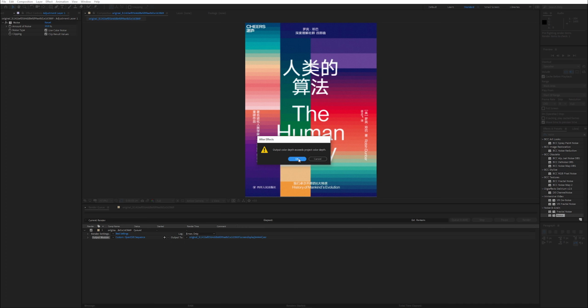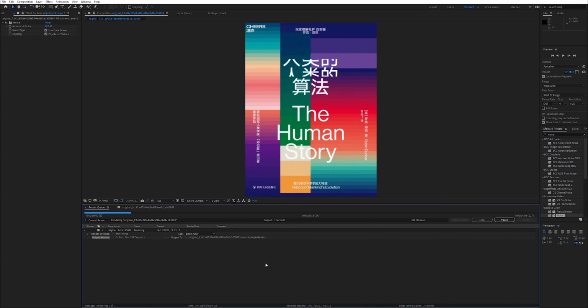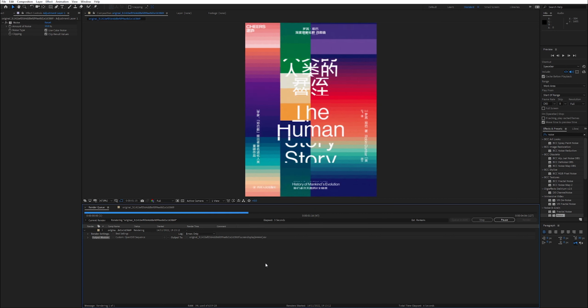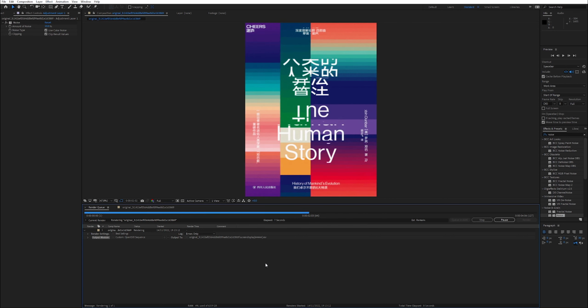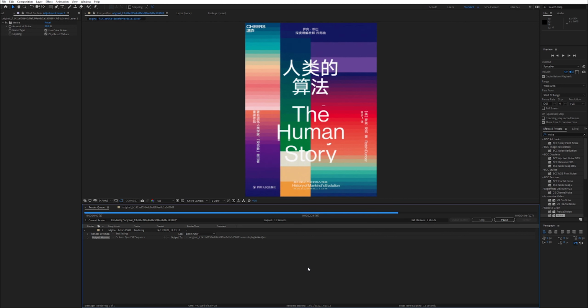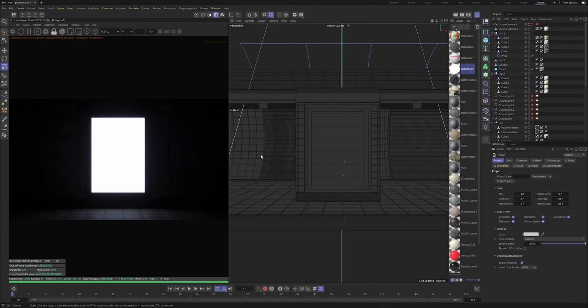It says output color depth exceeds project color depth. That's not an issue. That's just talking about the bits of the channel. You can see that fairly quickly, depending on how many frames you're working with, it should just render out. So we can wait for this to finish, and while we're doing that, we can hop back into C4D and get our texture prepared.